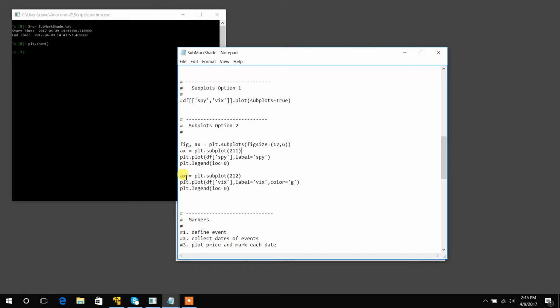Then I change the axis to 212. So same thing, 2 rows, 1 column. Now we're working on the second chart. And it moves in the way that you would read a book. So left to right, and then down, left to right, next row down, left to right. So you can imagine something like plt.subplot where you had 7 rows, 3 columns, and you're working on the 4th chart. It counts as you would expect. So then we plot VIX the same way, and then we plot the legend for axis 2.